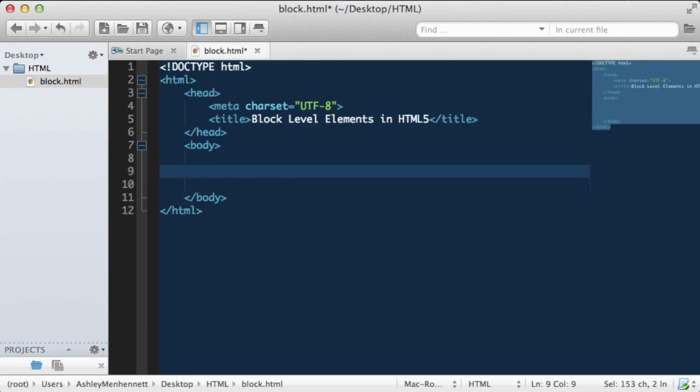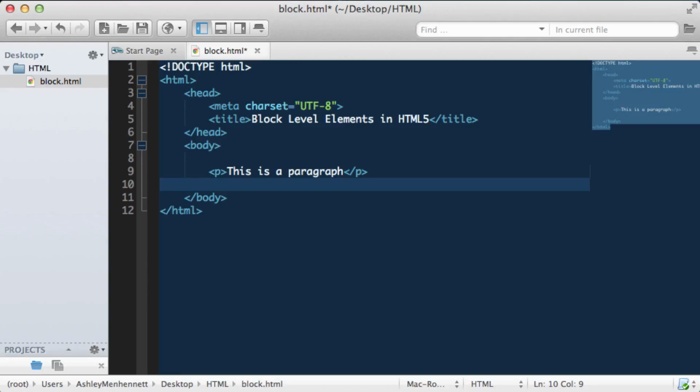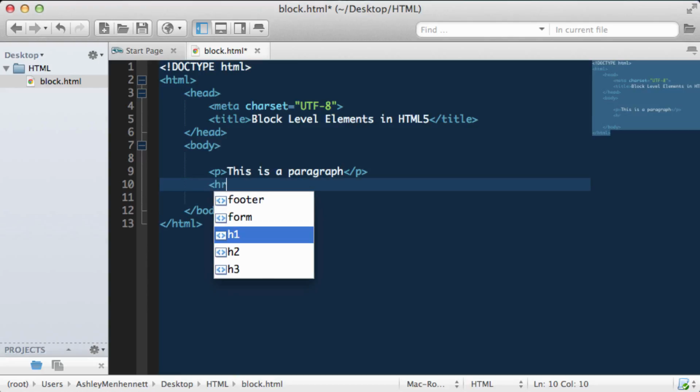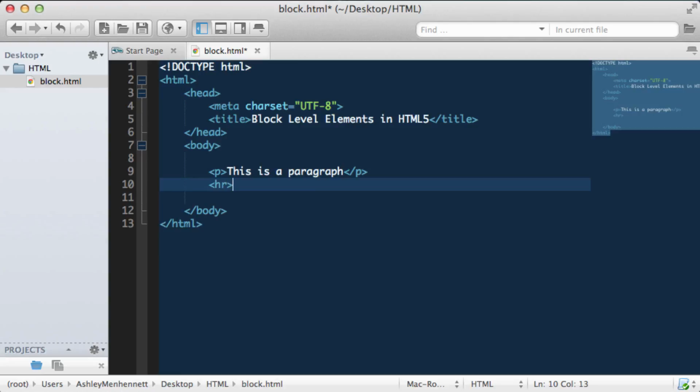So let's take a look at some other block level elements. We have the paragraph element, denoted by the opening and closing p tags. We also have a horizontal rule, which looks exactly like that. It looks a little bit different to the other elements or tags that we've seen recently, as this doesn't have its own closing tag. In earlier versions of HTML, we would have had to have done something like this. But as of HTML5, this is a valid horizontal rule.